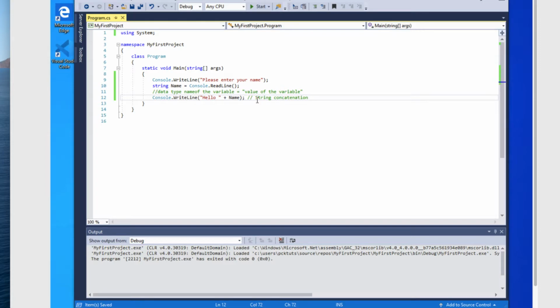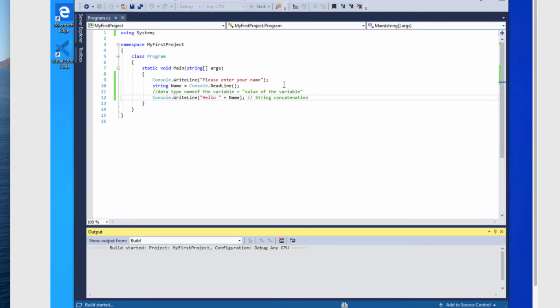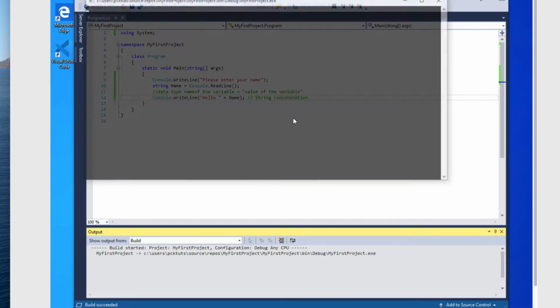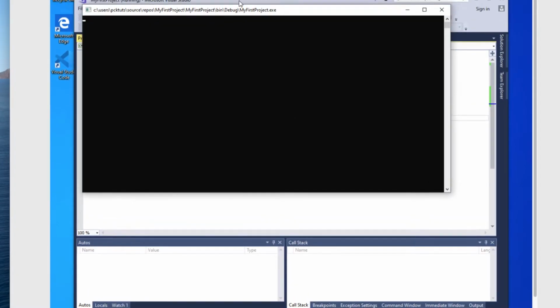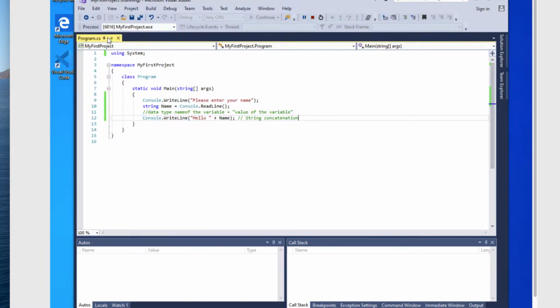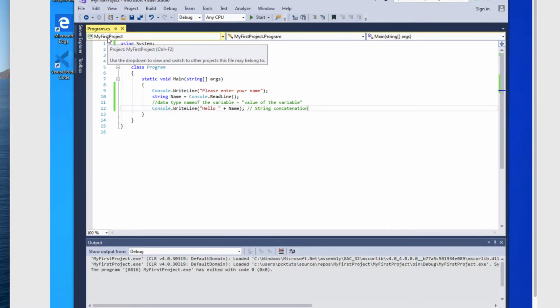So let's try this first. It will open up the command line prompt so that you can see the output. So the terminal is waiting for our input. Here we can type our name. Once we type that, the command prompt has been closed.